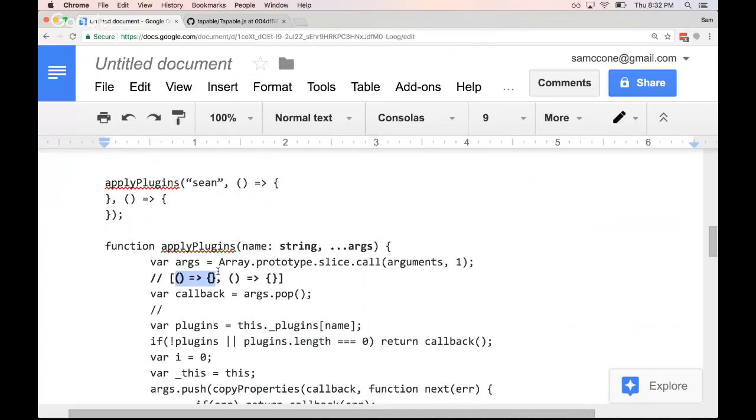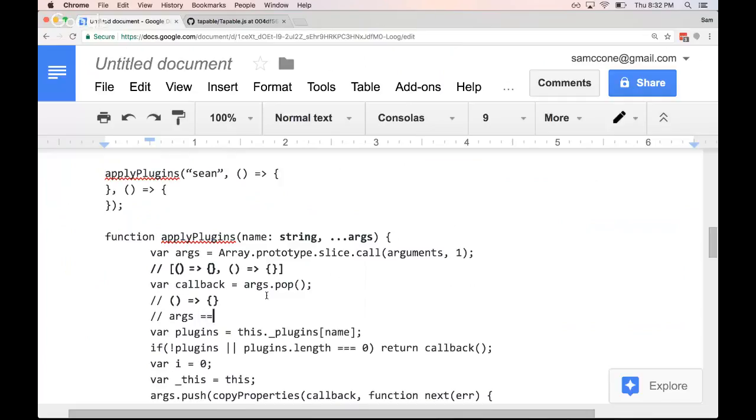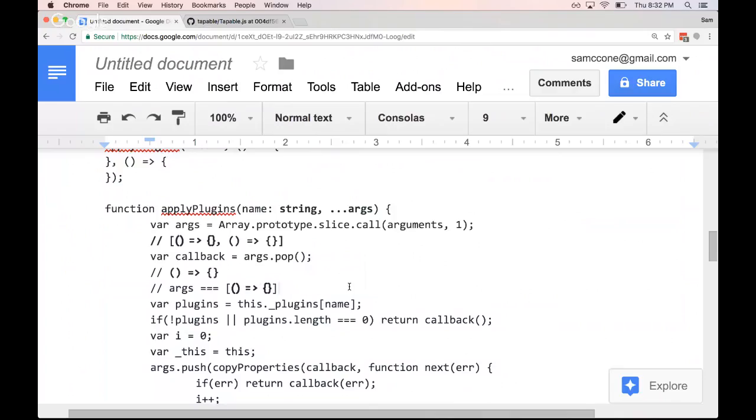So callback at this point is our pop, which is going to be this one, the final. And now args is going to equal, since we popped it, which is going to mutate it, args is now just a single element that is our Comic Sans function.